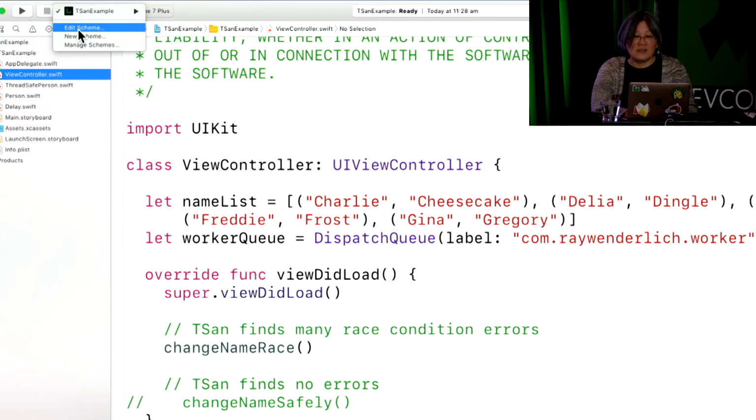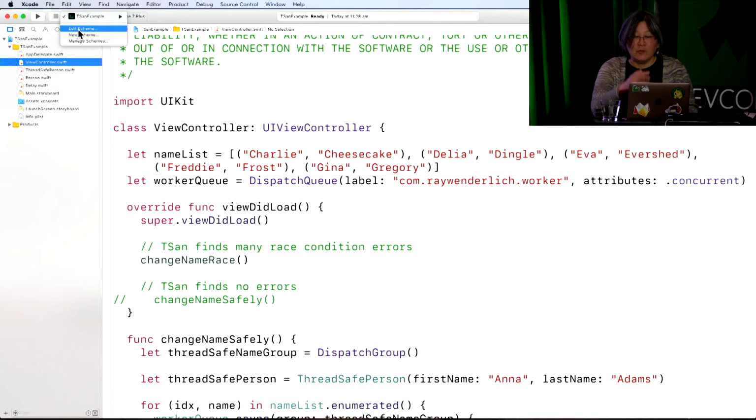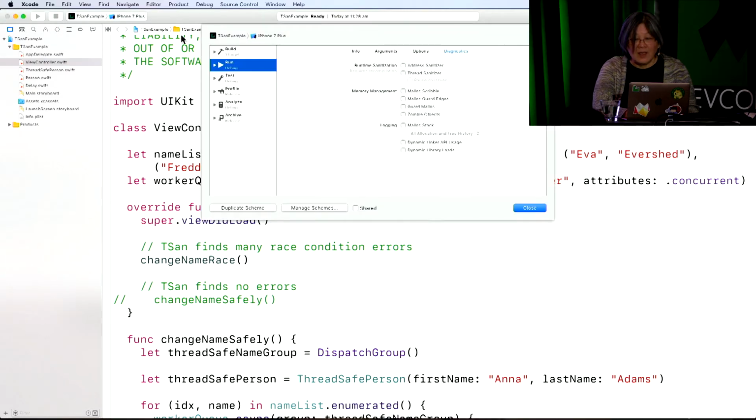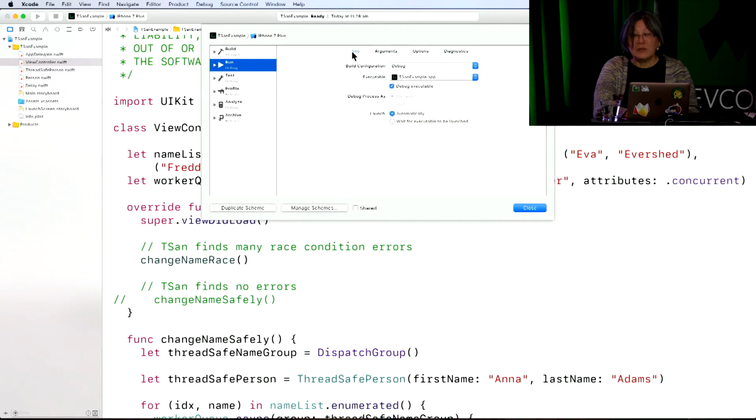Okay, so it's just the edit scheme thing under where you go to run your thing. And that pops open this box. And you want to be, it usually is in the run. It's on that run tab already. And yours might be over here someplace. And you just need to get over to the diagnostics tab.